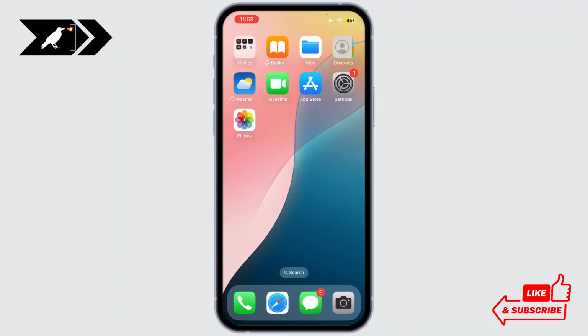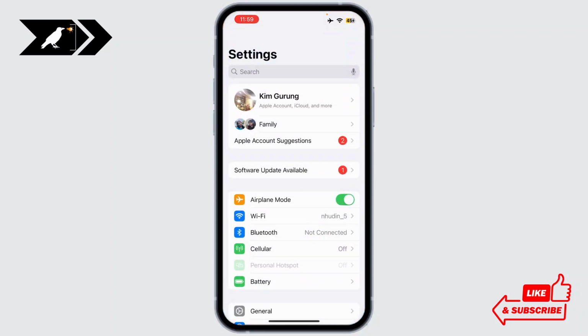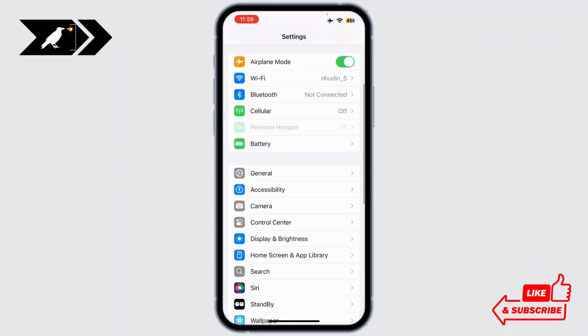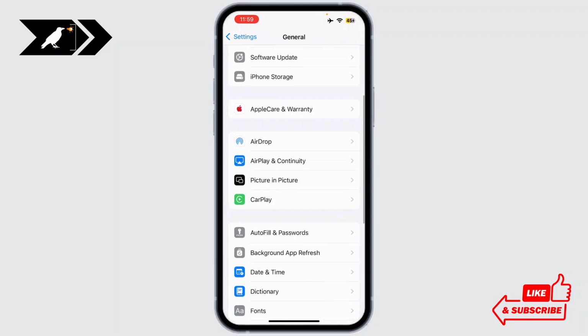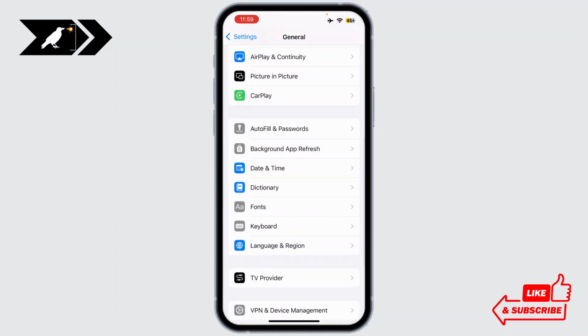First, let's start by controlling which apps can run in the background. Simply head over to the Settings app on your phone, scroll down and tap on General. Then select Background App Refresh. Here you can either turn off Background App Refresh completely or toggle it off for individual apps. Disabling this will prevent apps from updating content in the background, saving battery and data.